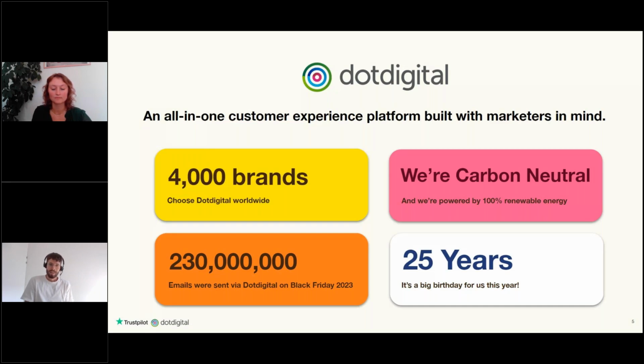Again, a nice statistic there about the sheer volume that we deal with on days like Black Friday, which is definitely one of the peaks that we're dealing with at Dotdigital. But Dotdigital is a lot more than email, so it's much more about that data layer and connecting with your audience on the right channel, as we'll discuss today.